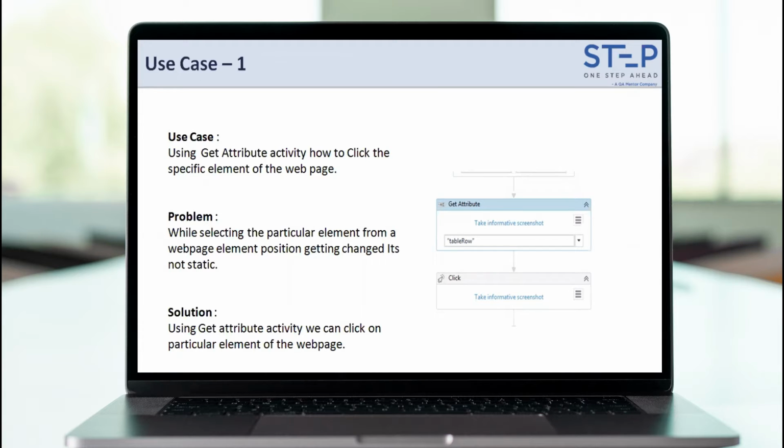The first use case is the get attribute activity. The problem is that while selecting a particular element from the web page, the position of that element gets changed. The position of the element is not static, it is dynamic; the position of the selector changes dynamically. In that scenario, we can use the get attribute activity. So these are the solutions.